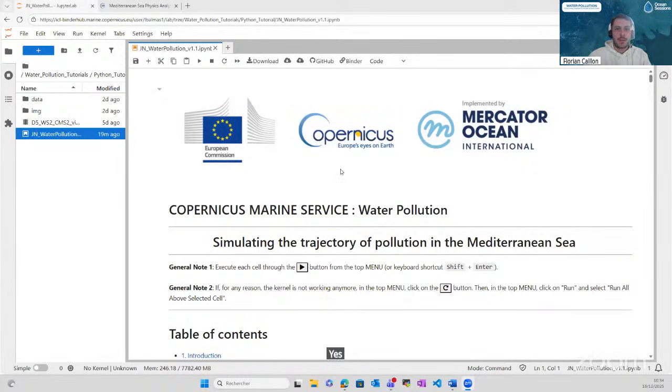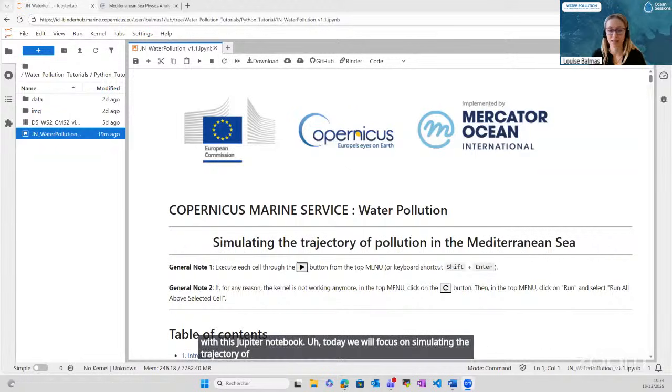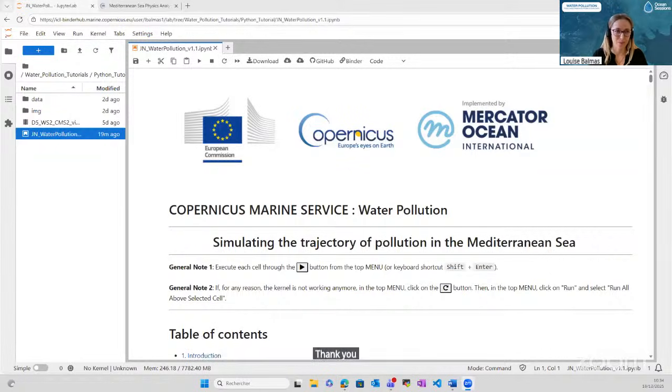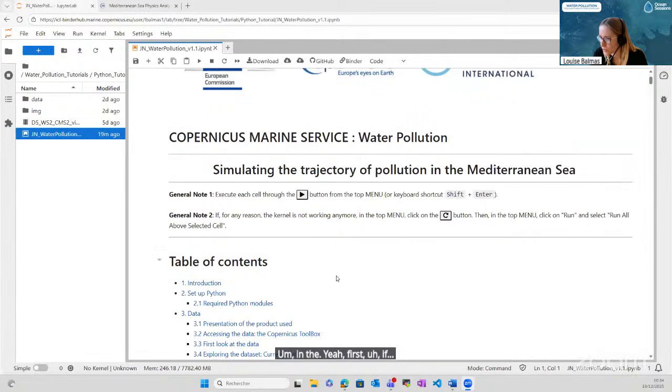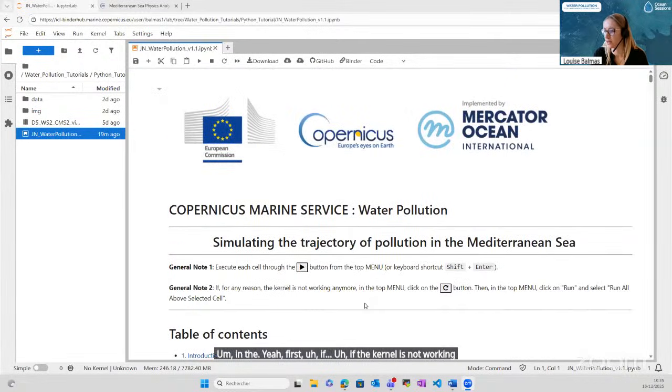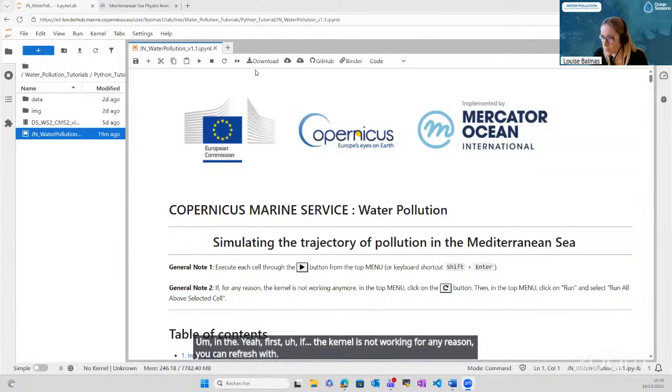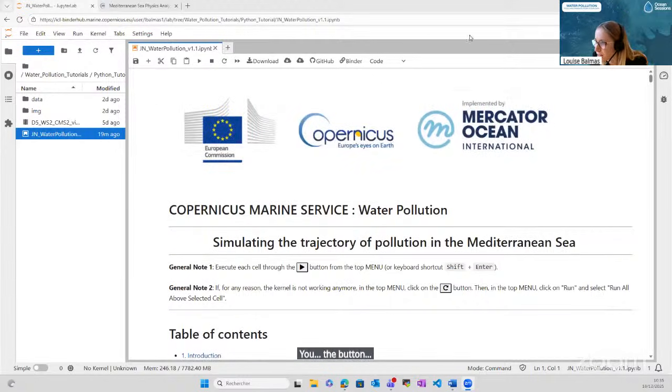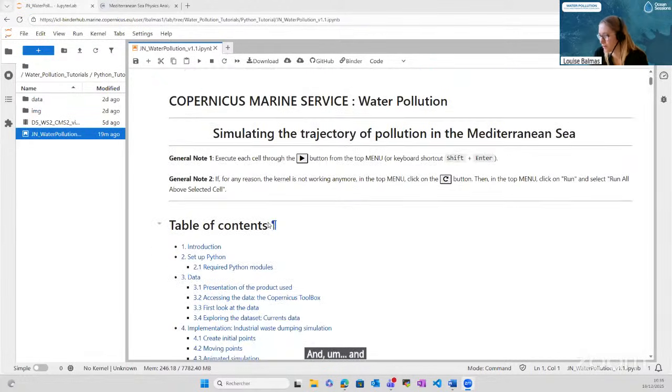Yes. Perfect. Okay, so welcome to this Copernicus Marine training session on water pollution with this Jupyter notebook. Today we will focus on simulating the trajectory of pollution in the Mediterranean Sea. First, if the kernel is not working for any reason, you can refresh it with the button. It's hidden under my here, and you will execute each cell through the play button.